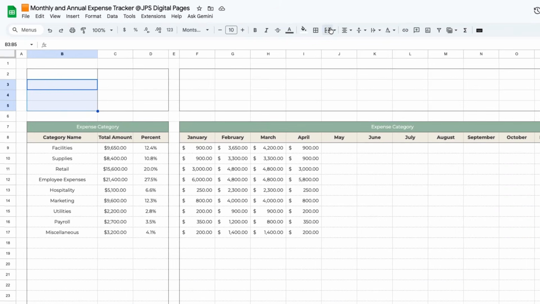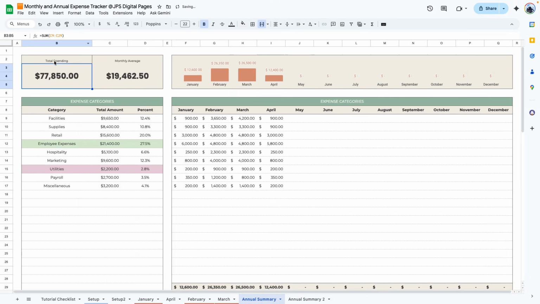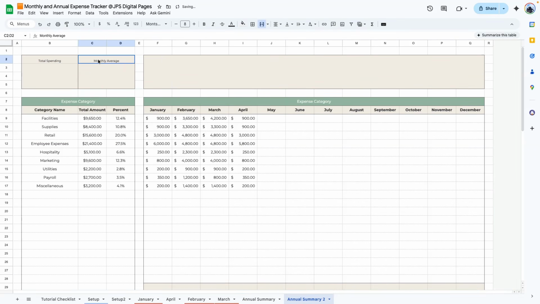This area is going to be merged because the number is going to be displayed here, so merge that. And since this is going to have a chart, we're going to just merge the entire area. Okay, so the first one is going to be total spending and the monthly average.